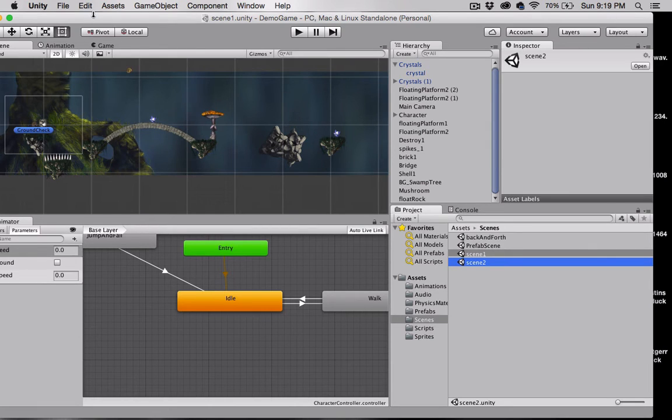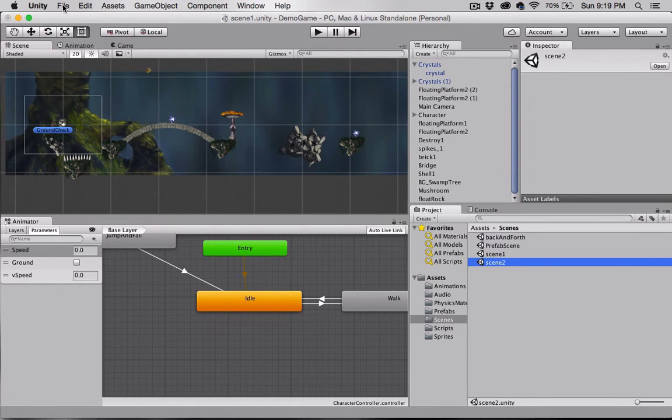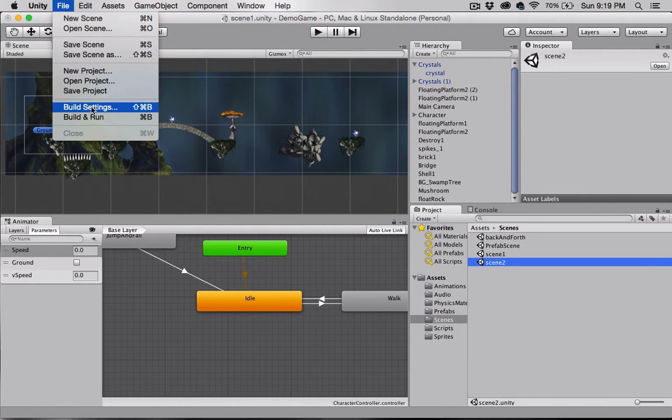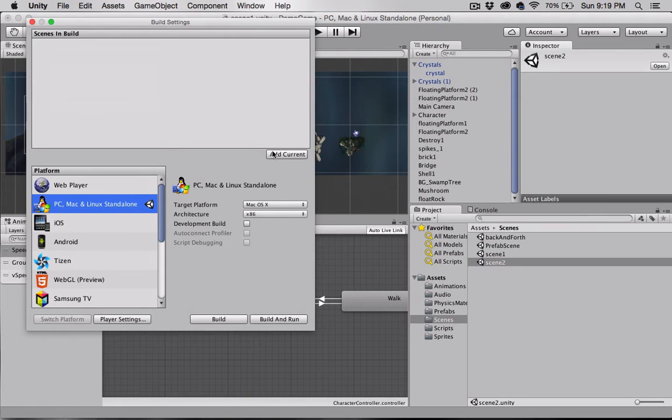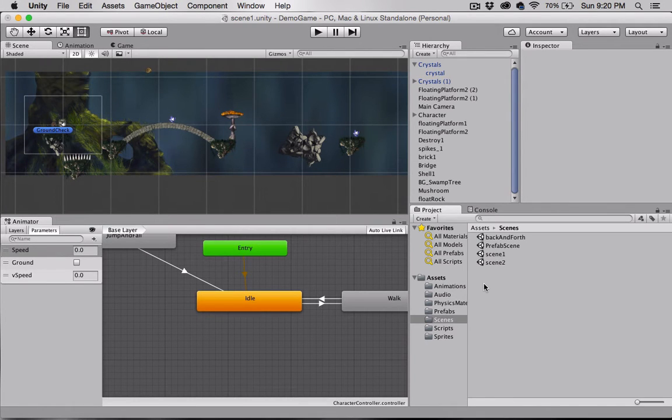So what I want to do is come up here to File, Build Settings, and add the current scene. Notice that this scene is scene 0. That's important because as we add the game over scene and another scene, another level, it'll be given another number, and we need to use those in the code. So let's make a game over scene.